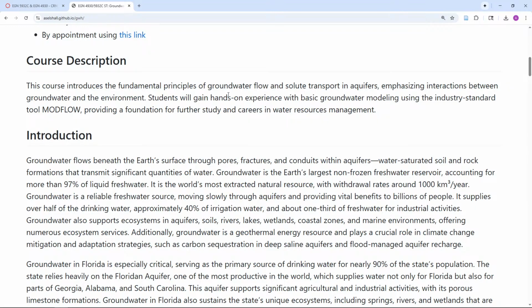So in this course, we will learn what an aquifer is, what the different types of aquifers are, and what the properties of an aquifer are. Once we have this basic understanding and background, we will move to the groundwater flow equation. So you will learn about groundwater flow and what the groundwater flow equation is.